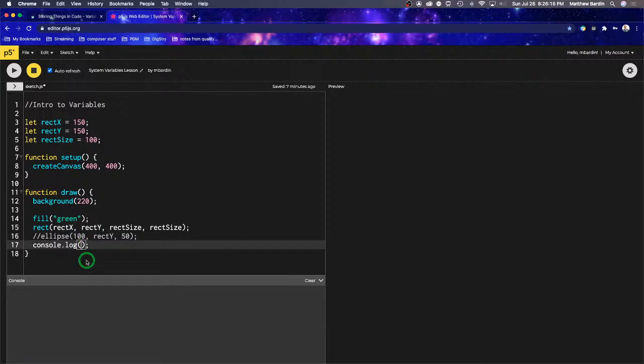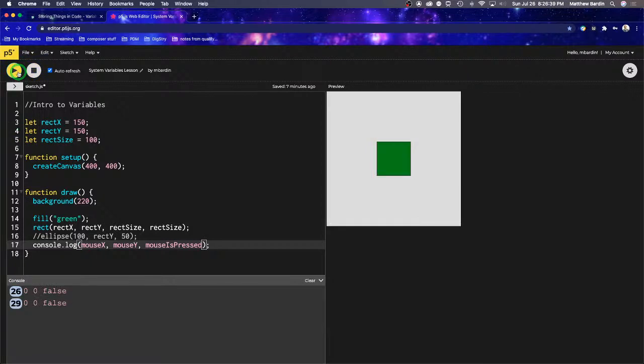So I want to start talking to some variables. I'll say mouseX, mouseY. You know what? Let's also talk to mouseIsPressed. And you'll notice these turned pink because they're system variables. If I run this code, we see our square from last time, but we get 0, 0, and false appearing in our console here.